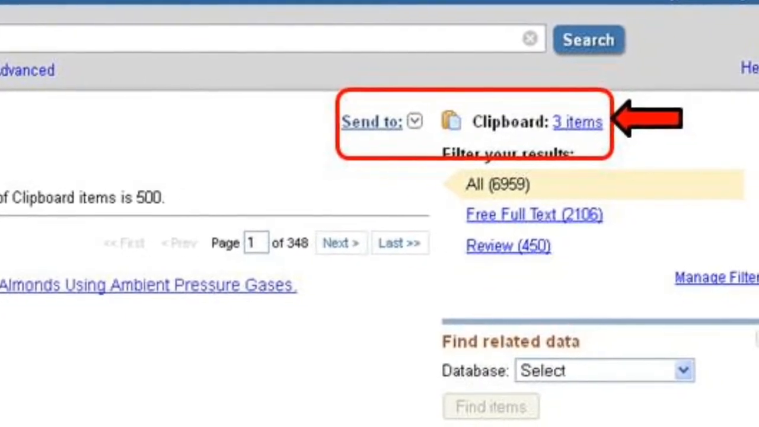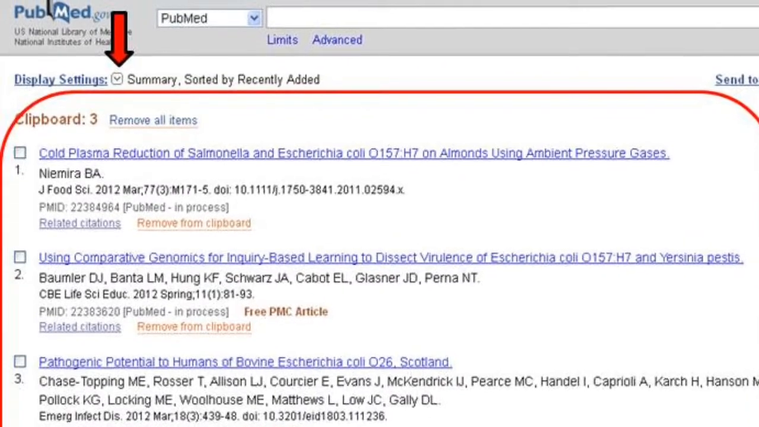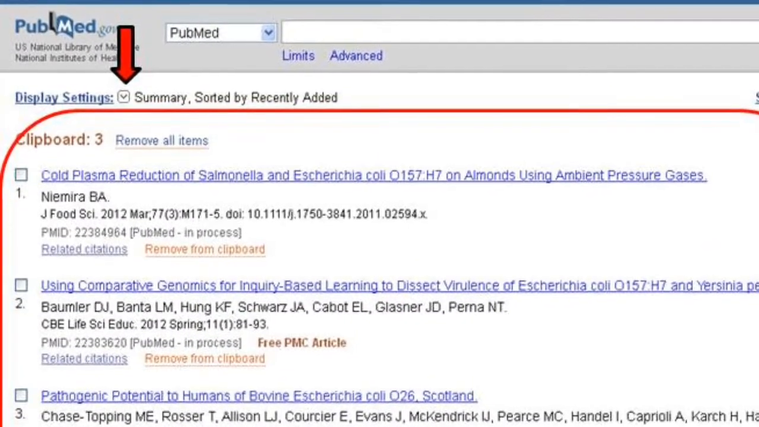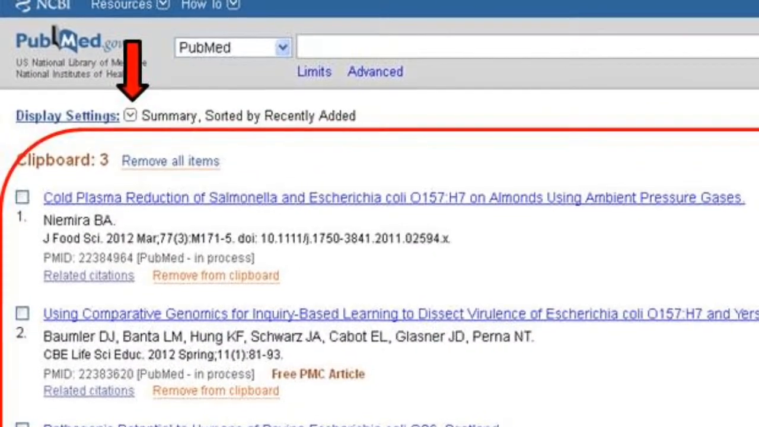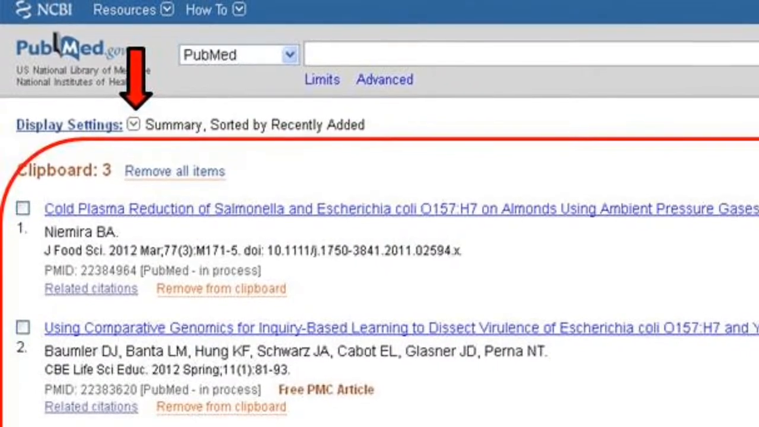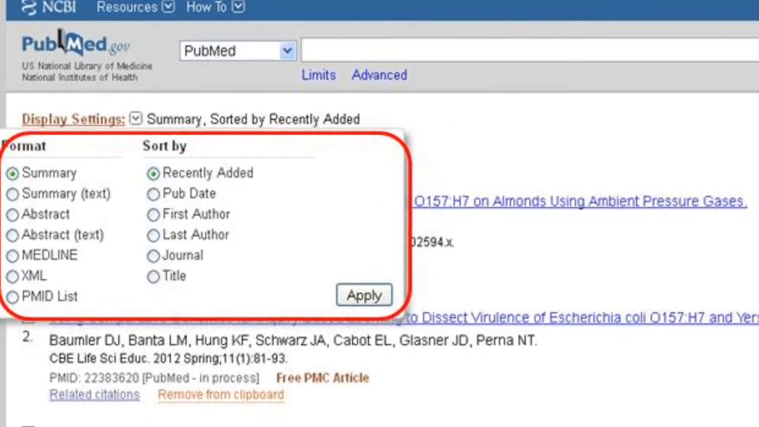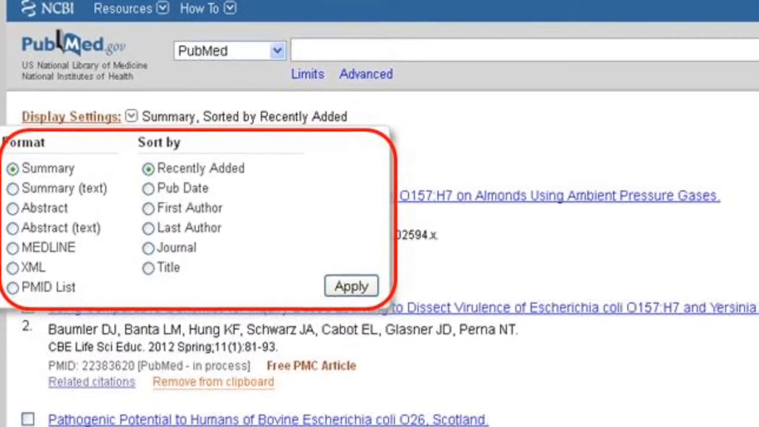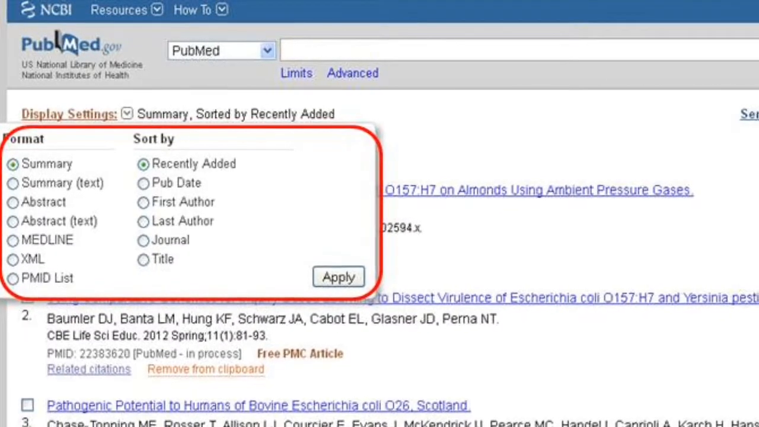Where it shows you how many items are in the clipboard, click on the number of items and it will take you to a new screen. From this new screen, you're able to see all the items that have been saved to your clipboard during your current session on PubMed. What we're going to want to do now is choose the Display Settings option from the top left navigation menu. Once you've clicked the Display Settings button, you'll be given a menu. From the left-hand side of the menu, under Format, select Medline as the format, and then click on the Apply button to save your results.